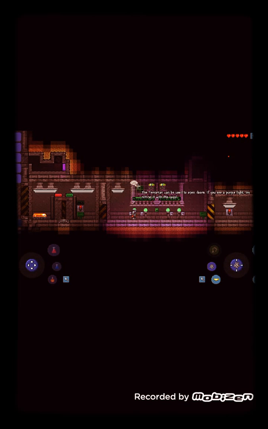The terrain can be used to open the doors. If you see a purple light, hitting it with the arrow.